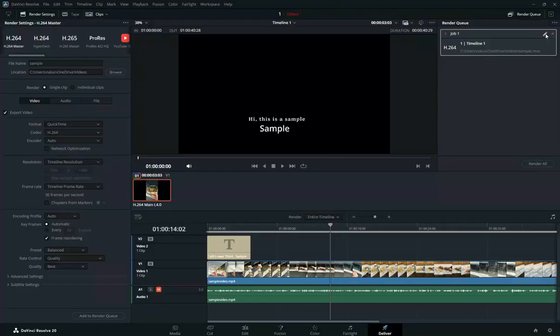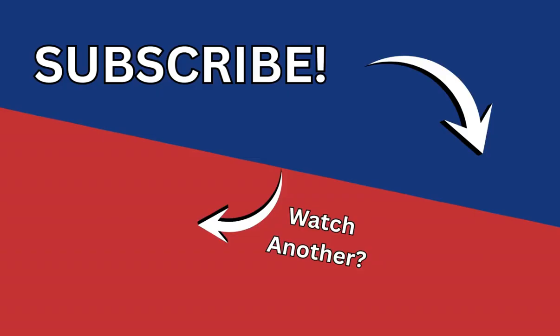DaVinci Resolve will begin the export process. Depending on the length and complexity of your project, this may take some time. Once the rendering is complete, you can find your exported file in the location you specified earlier.